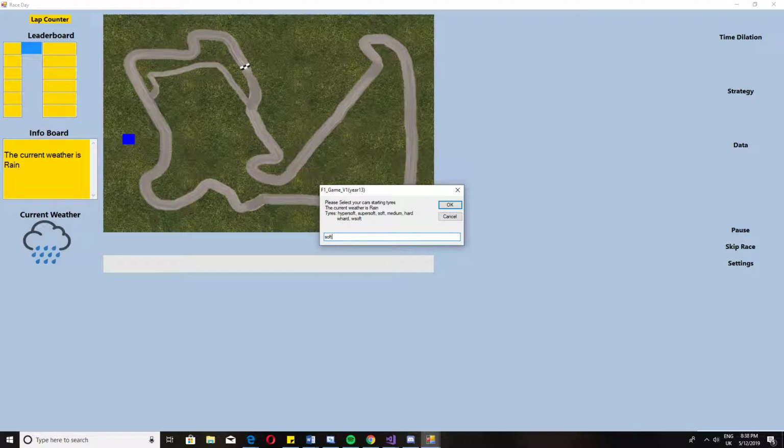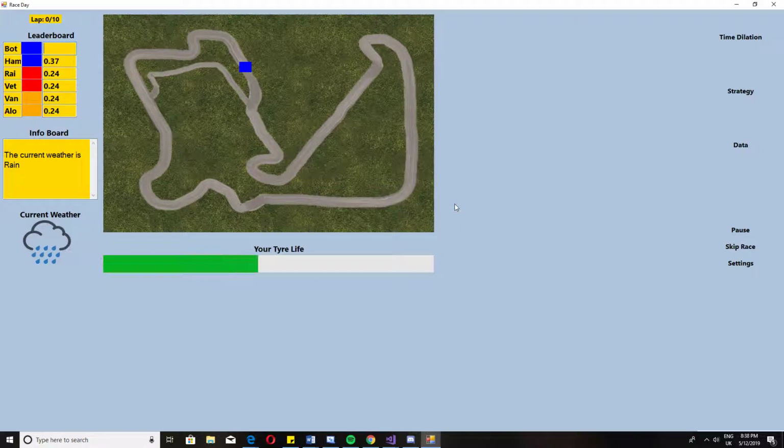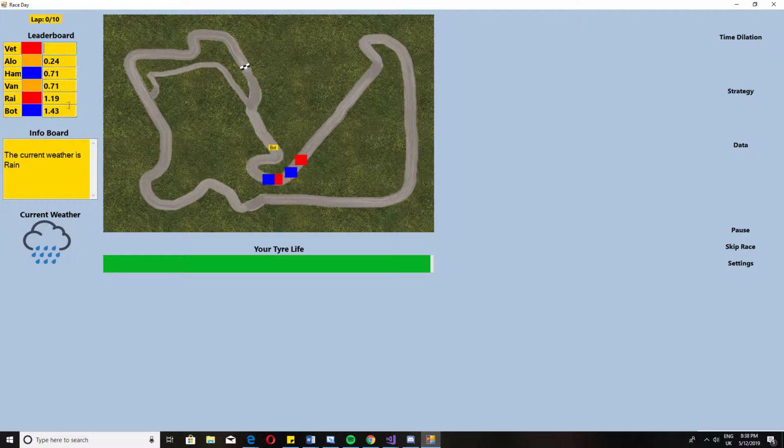So our initial tire type. We can see that the current weather is raining, so we actually want wet softs because it's raining. So let's hit OK with that. Now we can see all the cars are racing. The current weather is rain. Our tire life bar is slowly decreasing as we wear on the tires. The laps are now 1. The cars have finished their first lap.